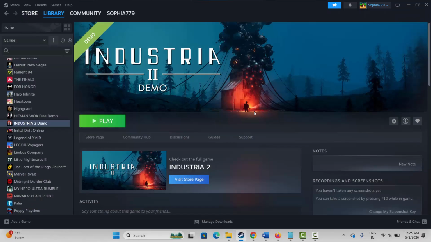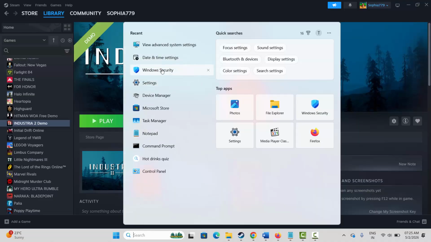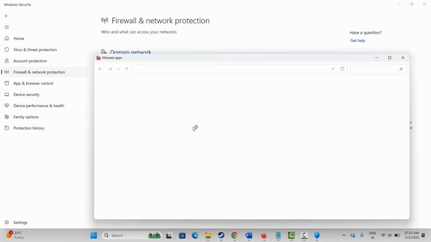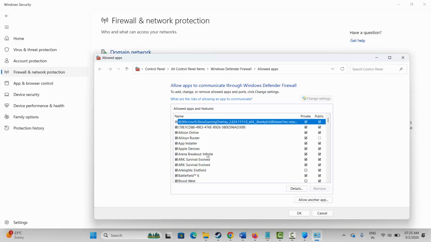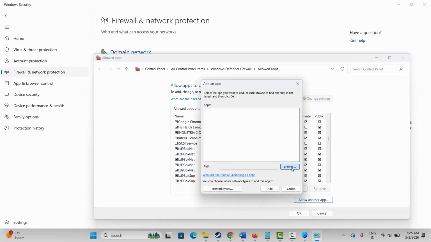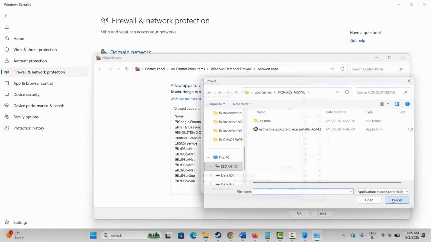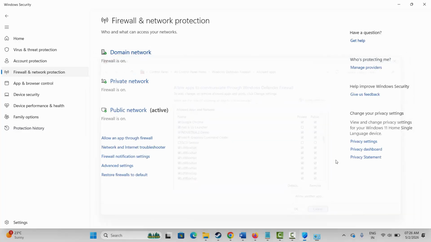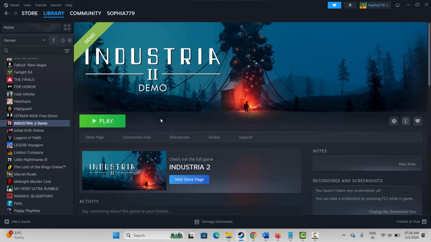The next method is to allow the game through firewall. For that, go to the Windows search. Now search for Windows security. Here you have to click on firewall network protection, click on allow an app through firewall, click on change settings. After that, here you have to search for the game, whether it's listed or not. If you cannot find the game, you can click on allow another app, go to the browse section, go to the game folder, select the application, add it to the list. After that, select the game, make sure both private and public boxes are ticked, and then click on OK. Finally, launch the game and check if the game is opening or not.